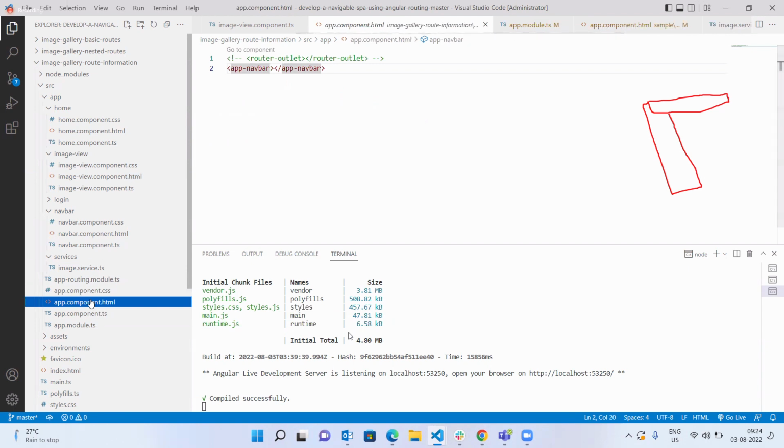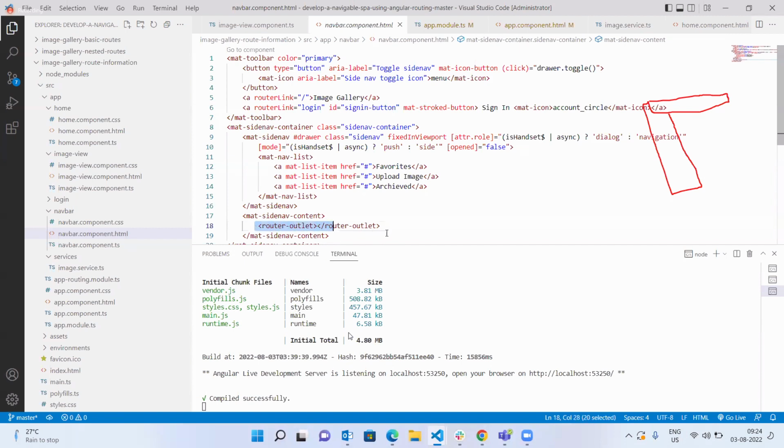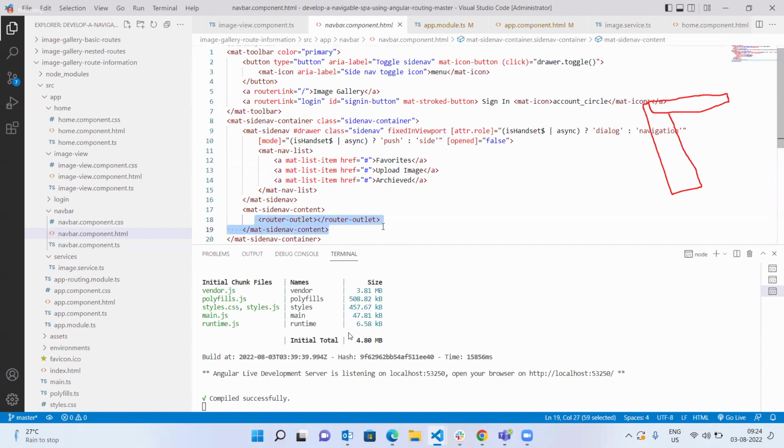So from app component, I am taking my app navbar. App navbar will display only the top and side. And as a child of app navbar, I have one router outlet, which is as of now empty. Only when you click on image gallery will this link work. Only when you click on the sign in button will this work. Until you click on anything, this router outlet will stay empty.